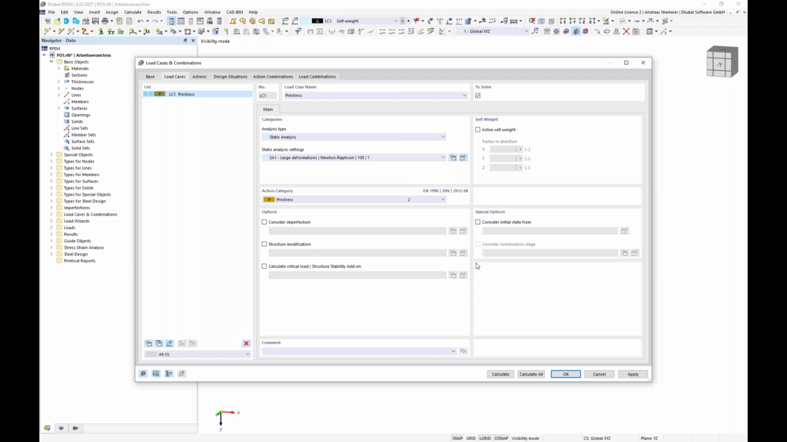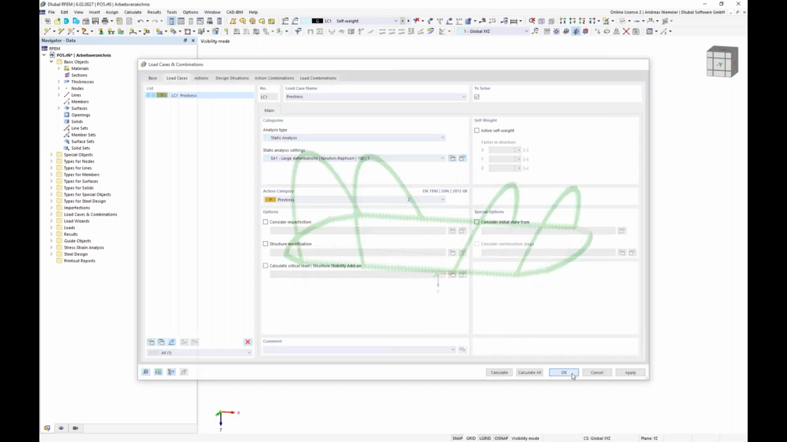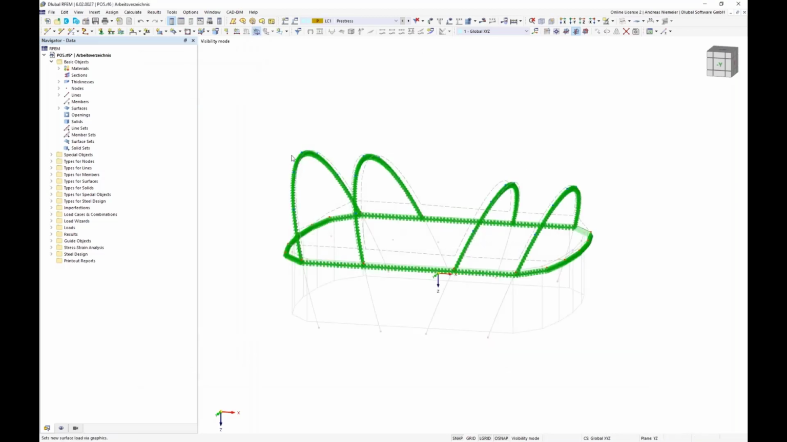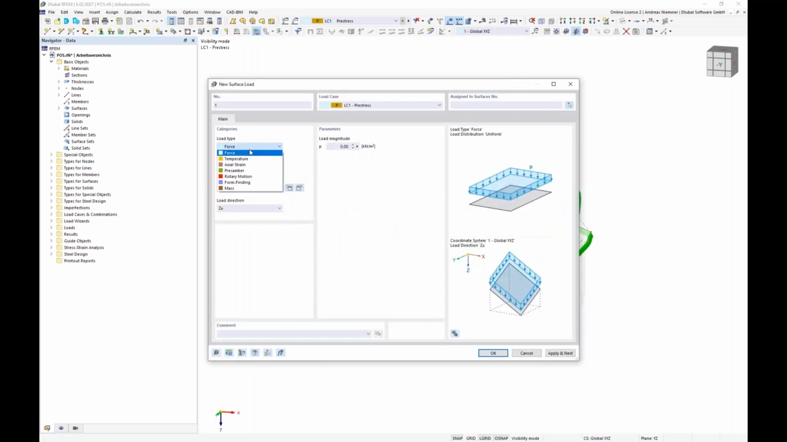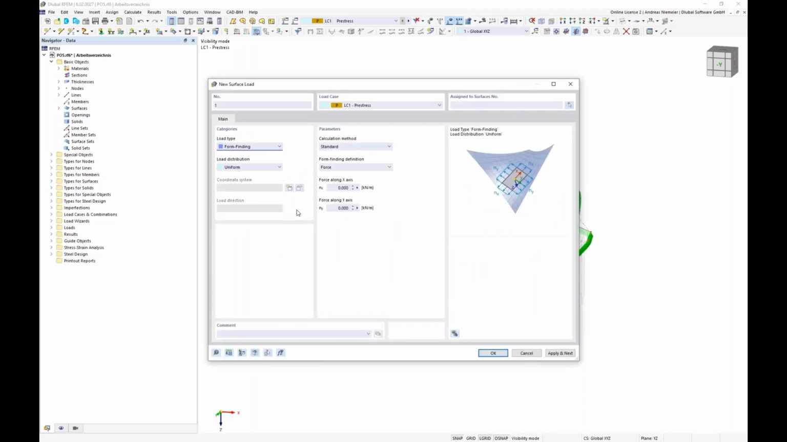Now let's define forces for this form finding process. In my situation, I deactivate the self-weight and apply on the surfaces itself a pre-stress by using this form finding load type. Here you can define which concept you want to use for this type of surface or shape. A standard method is acceptable, and form finding definition could be done by force or stress. We use force with 1 and 1 kilonewton in X and Y or warp and weft direction.